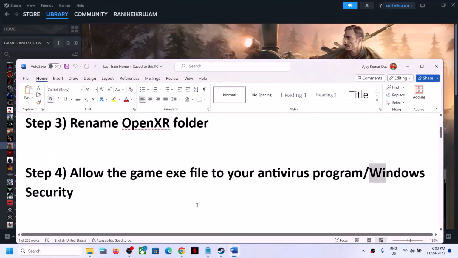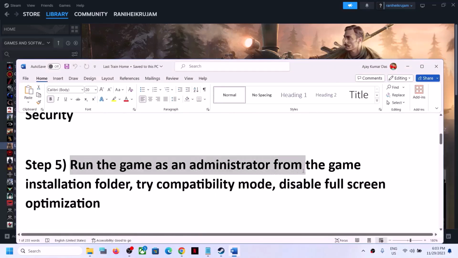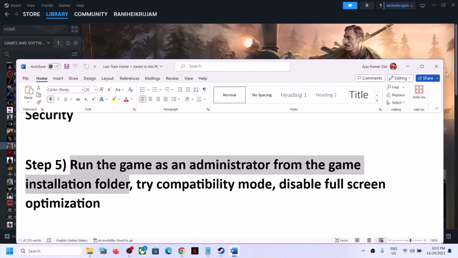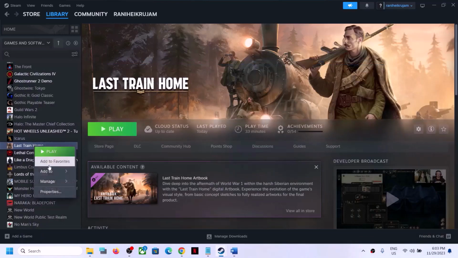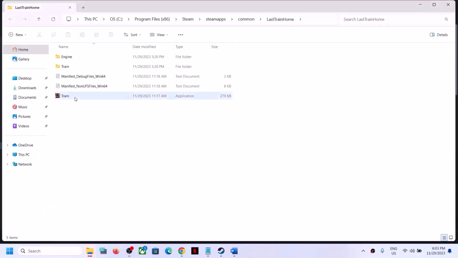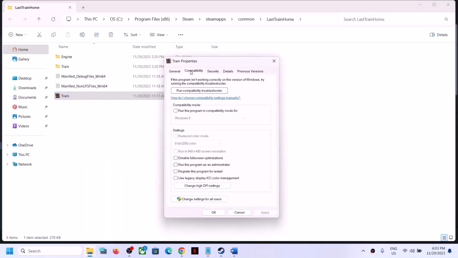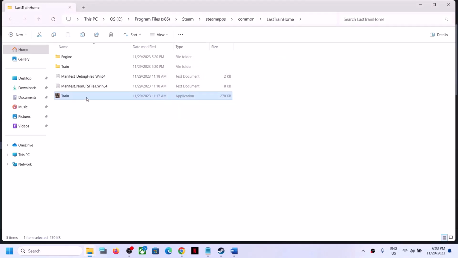Now the next step is to run the game as an administrator from the game installation folder. So make a right click on the game, select manage, browse local files and then make a right click on the game, select properties and then go to the second tab and then put a check on the box which says run this program as an administrator and then click on apply, click on OK, make a double click, launch the game from the game installation folder. So just make a double click over here and try to launch the game.